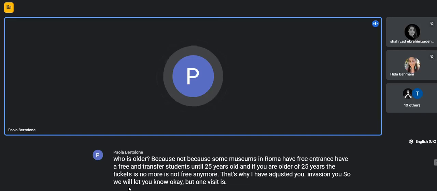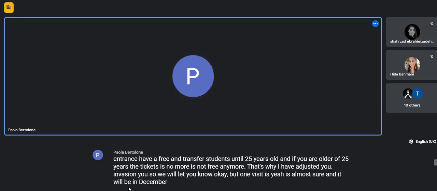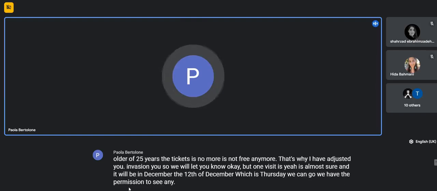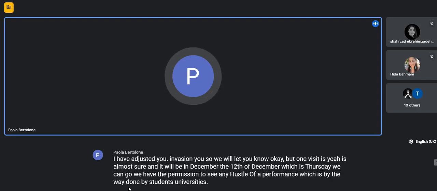But one visit is almost sure, and it will be in December, the 12th of December, which is Thursday. We have the permission to see a rehearsal of a performance, which is, by the way, done by university students. And we can go there and take photos of the rehearsal.